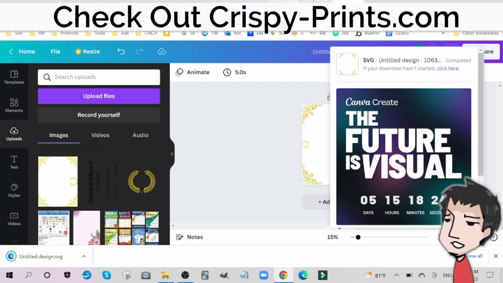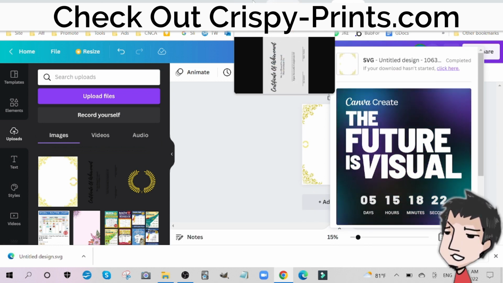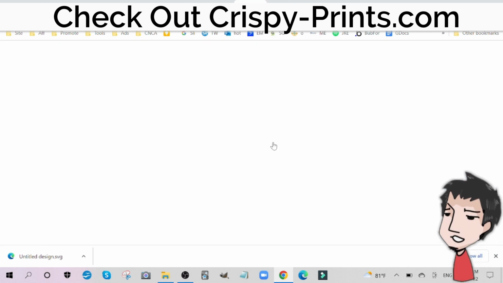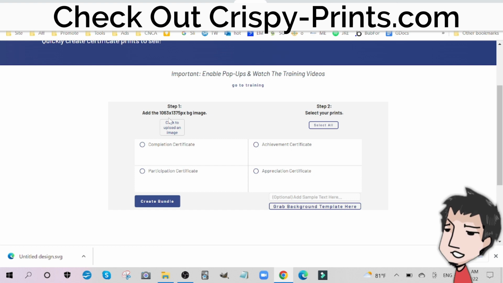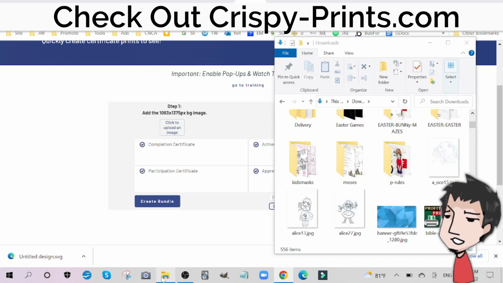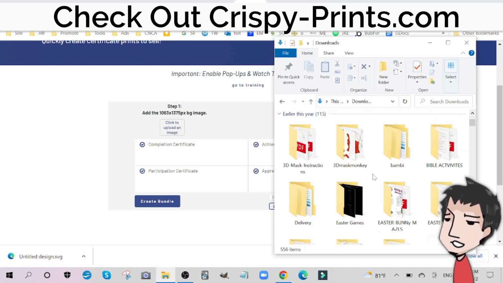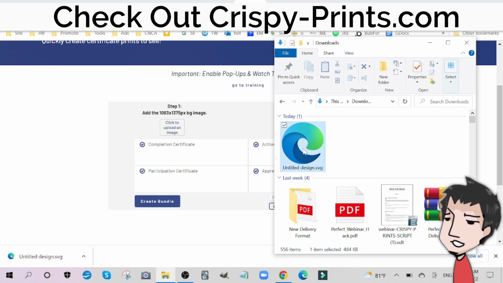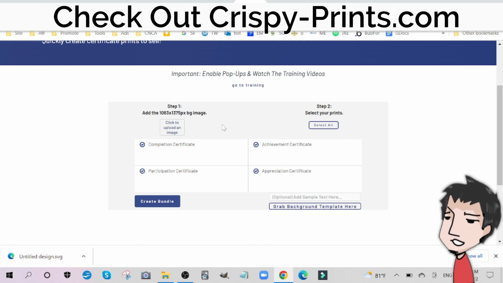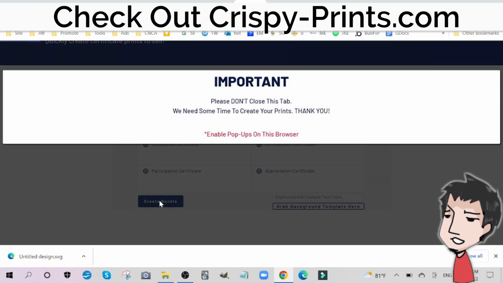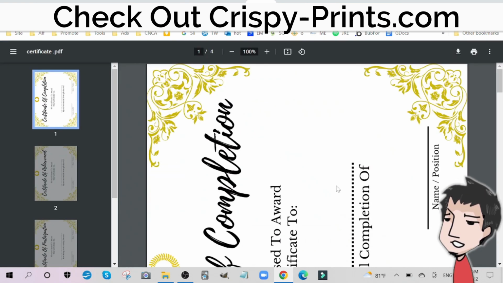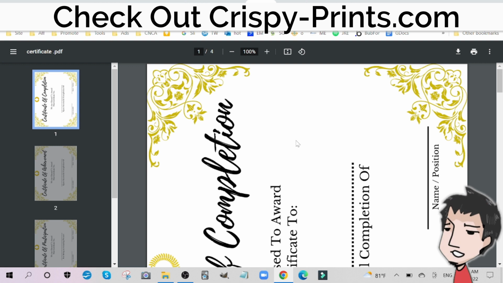Once I have my background image, I'm gonna go back to Crispy Prints, okay? And I want to actually select all. I'm going to find my recently created background, slide it on into the image section here, okay? And then once I have that in there, I'm gonna click Create Bundle.